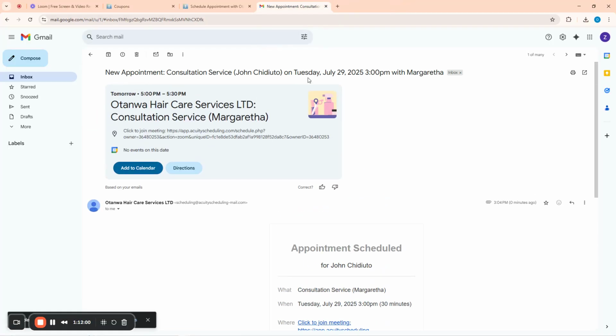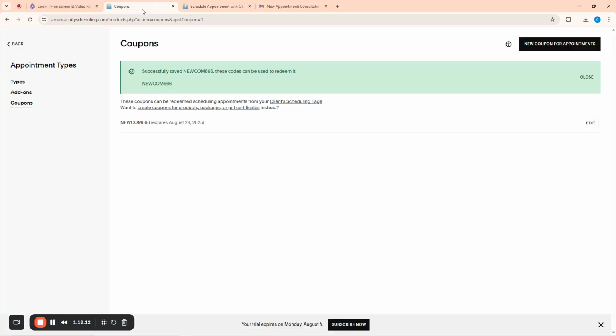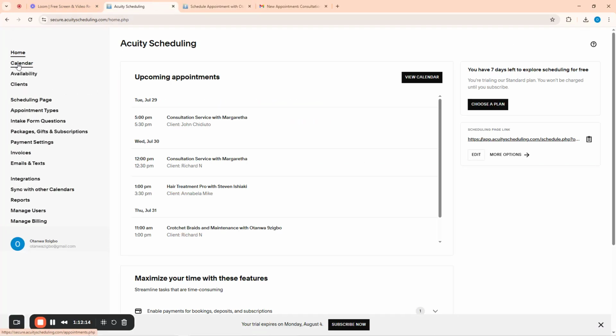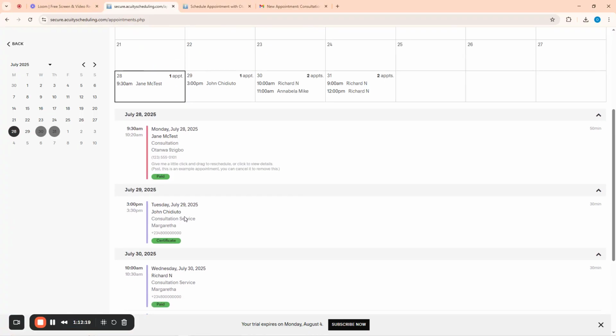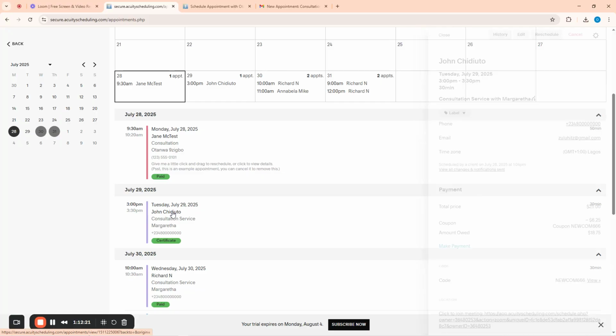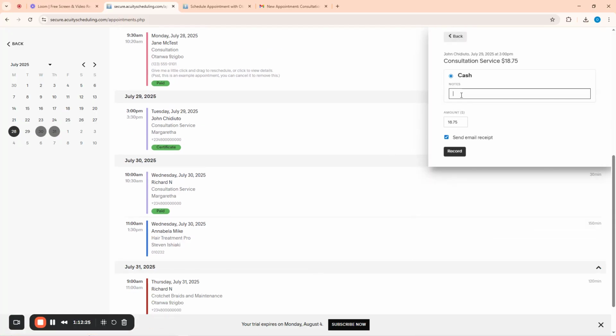But this is just how it works. Consider here they give us a discount. We are going to end up paying $18.75. Remember that the normal charge is supposed to be $25, right? So if I go back to my appointment or to the calendar, I can see whatever is coming up here. So you see, this is one for John Chidioto here. Click on this, and we can say make payment. Maybe the person has arrived. Then we can also say paid with card. Okay, and click on record, right?